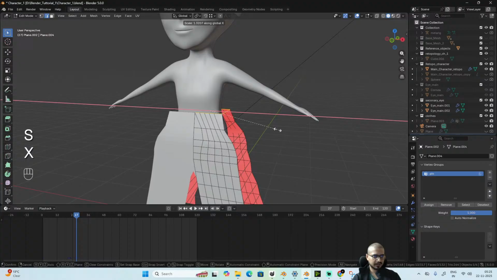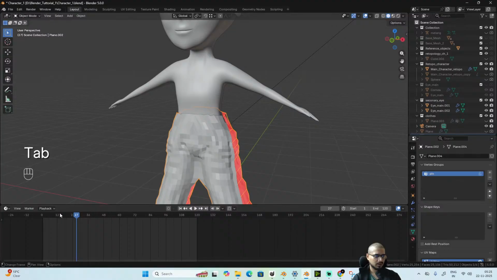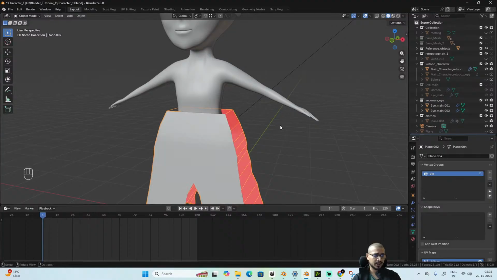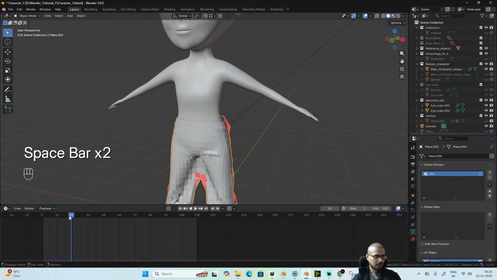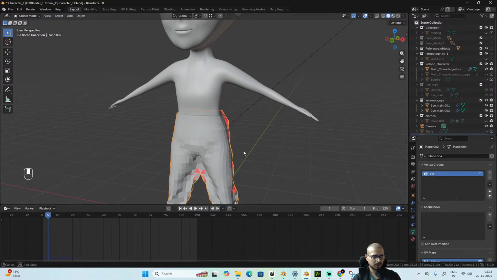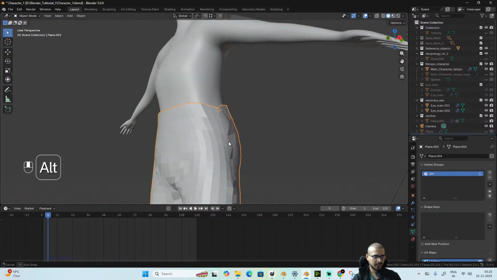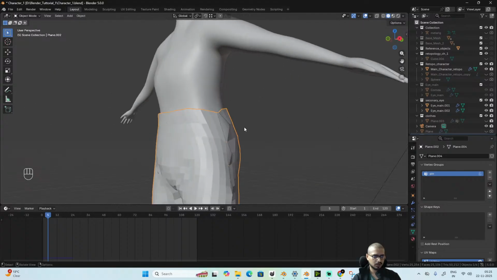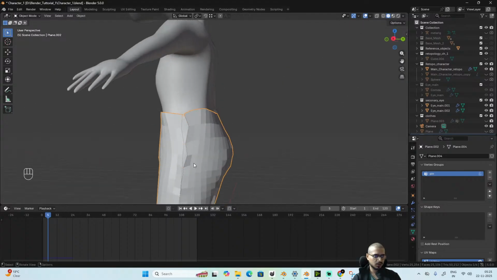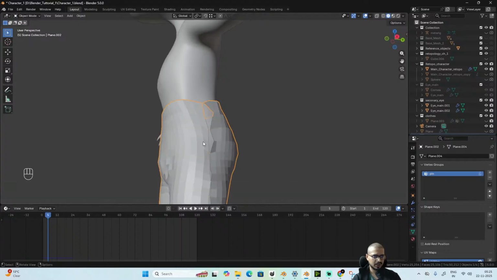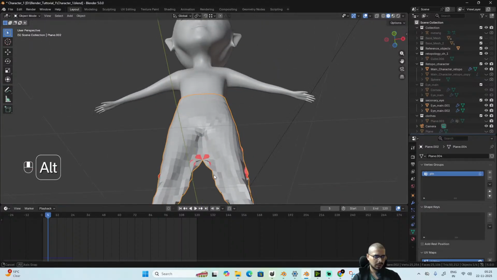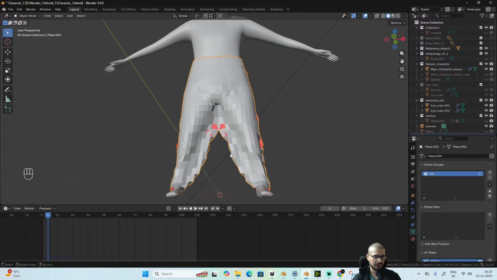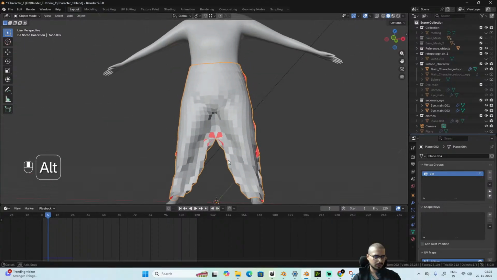I'll scale it on the x-axis. I'll turn on proportional editing and scale it on the x-axis, and I'll simulate it again, and we'll check. On this frame it's better, but we need to scale this edge loop basically, so that it gets sewed properly, and even this one. And we have some issues over here on the bottom that we need to work upon.